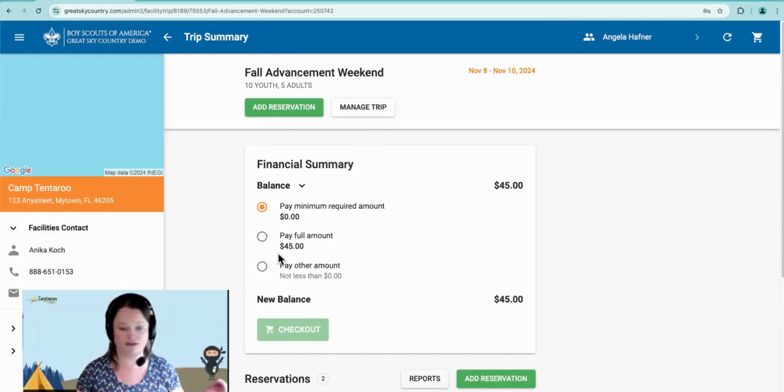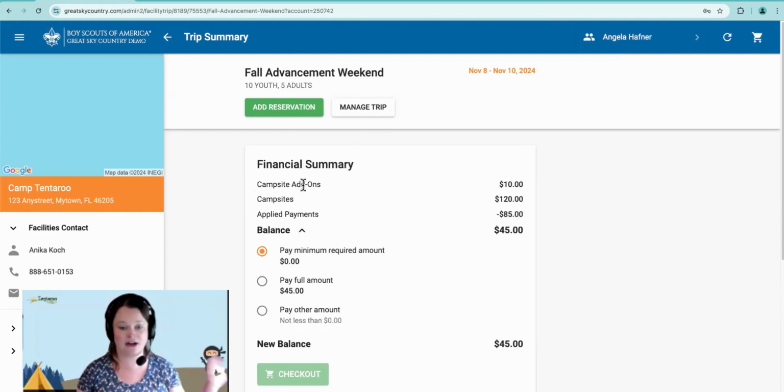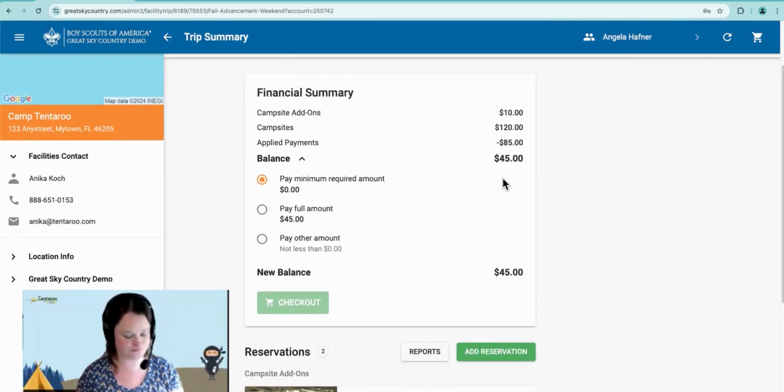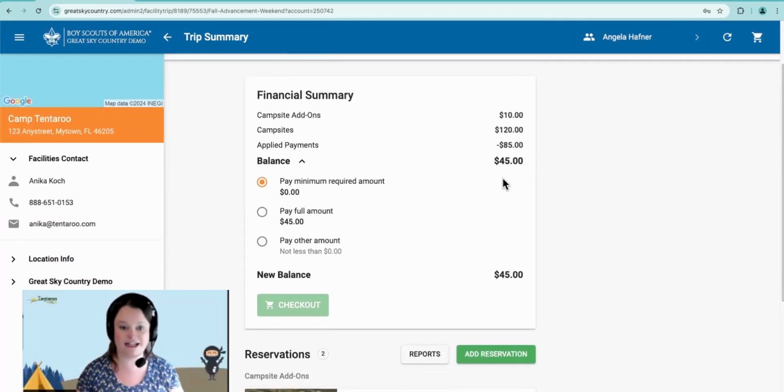Next, we have the financial summary section. This shows the balance due and payment options, just like we saw in the confirmation step of the wizard. You can also click this caret next to balance, and this will show you details of what's included in this for payments. This will show you what's included here for amounts due on this trip.